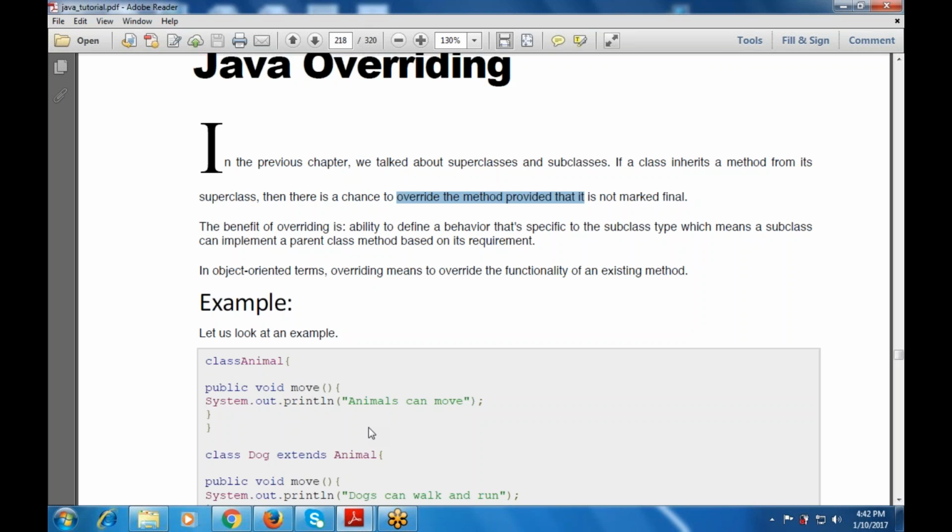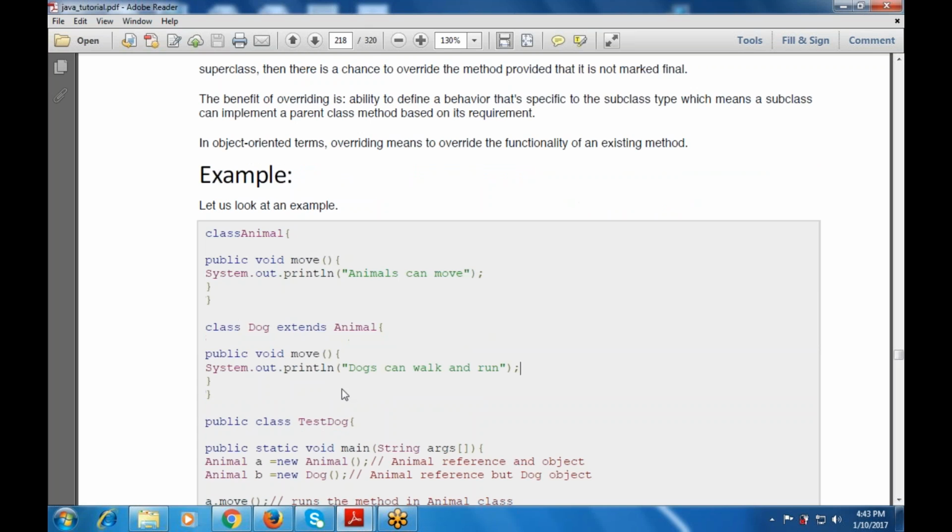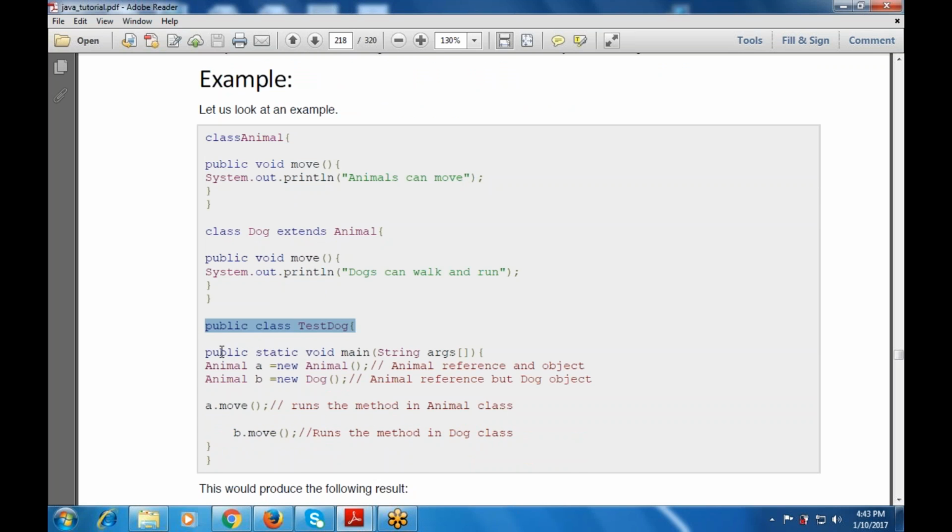Then class Dog extends Animal. In the same way, Animal becomes the superclass and Dog becomes the subclass. Then public void move, System.out.println "Dogs can walk and run". Then public class TestDog, static void main(String[] args), Animal a = new Animal(); Animal b = new Dog(); This reference is used with the Dog object. Then a.move() runs the method in the Animal class, and b.move() runs the method in the Dog class.